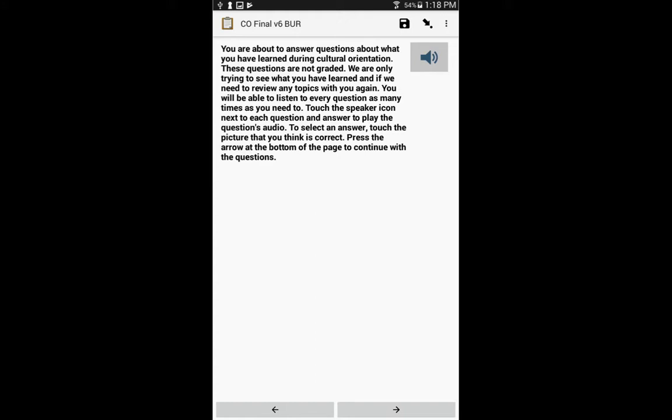The next slide shows the introduction that we have. This allows us to make sure that clients understand what exactly they're doing with the tablets. And you can see from the speaker icon in the right-hand corner that this does have an audio file of the interpretation. In this case, it's in Burmese.